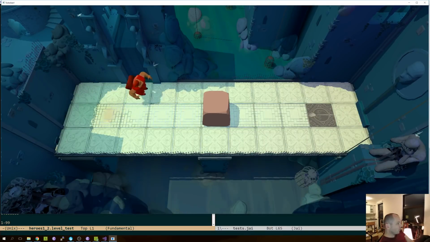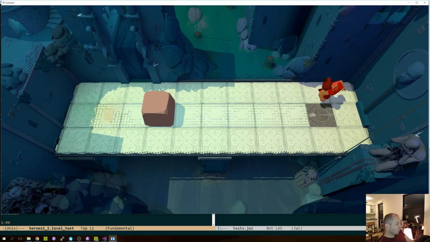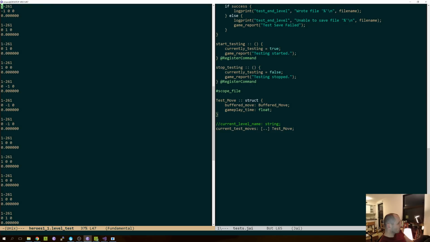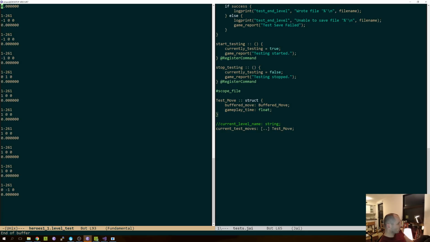Let me see if we get a new, I want to see if this works correctly. Emacs, I hate you. I mean, it looks like it maybe worked. I don't know. Yeah. All right.